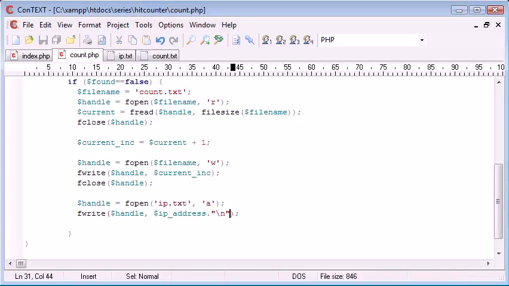Now you've noticed I've used double quotation marks. This n won't be processed as a new line if you use single quotation marks. So if it's not writing to a new line for any reason, it might be because you haven't used double quotation marks. And now we can fclose, and we can close this handle. So we've got a lot of repetitive code here, but perhaps you could come up with a function if you want to shorten this code up.